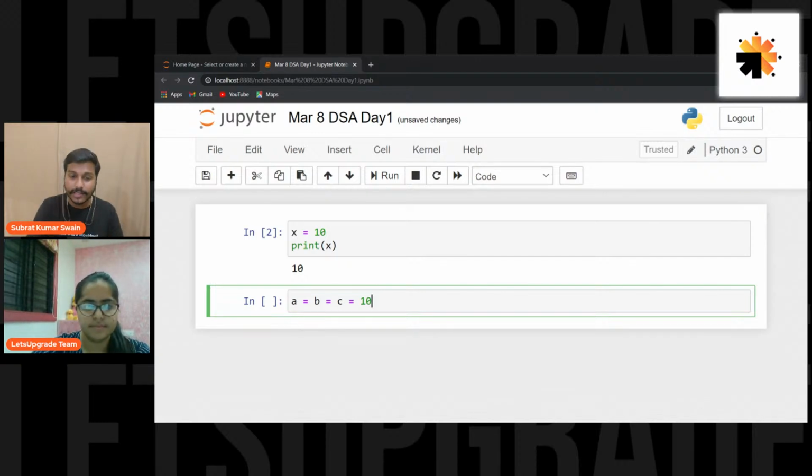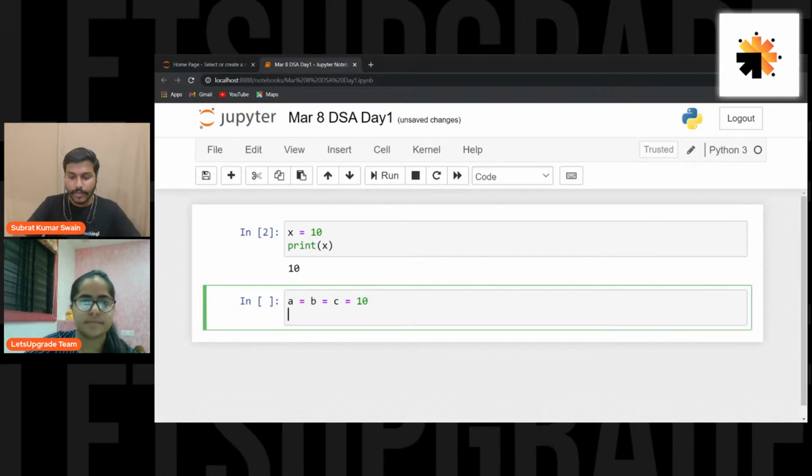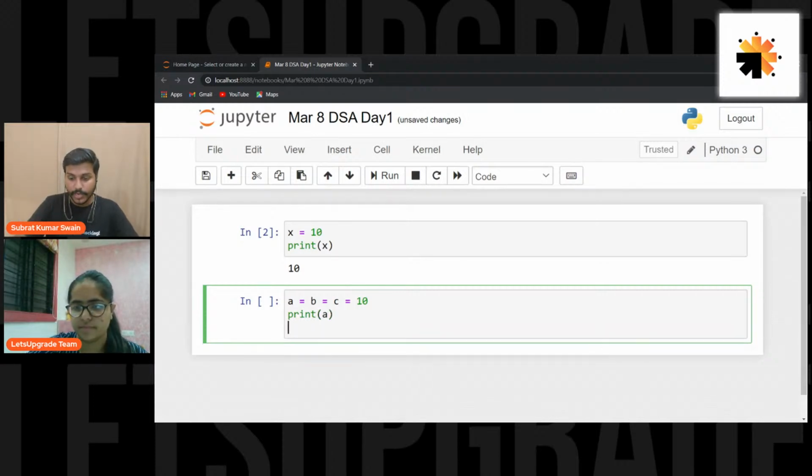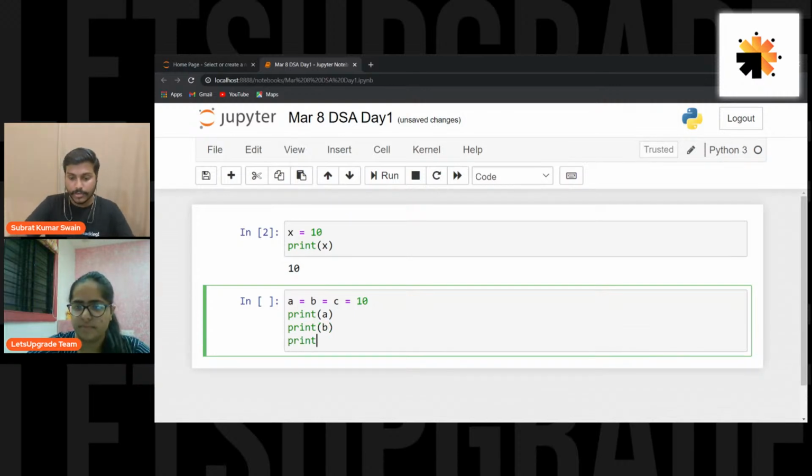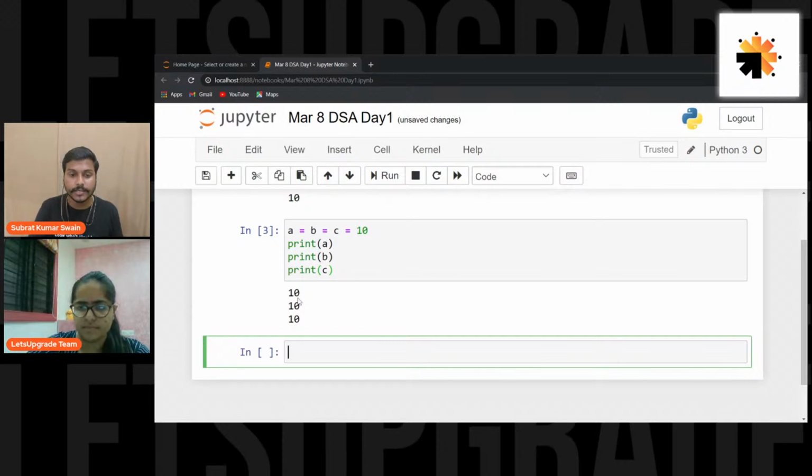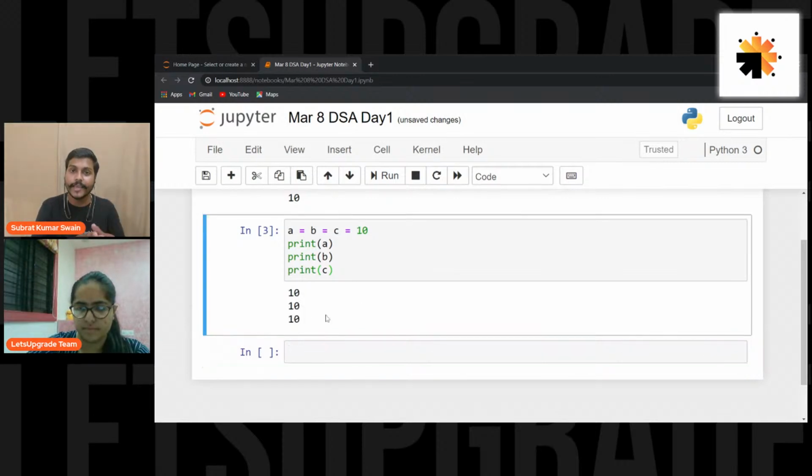All the variables a, b, and c will now have the value 10. Let me print the value of A, B, and C, and we'll check what the value is. If I hit enter, I'm getting 10, 10, and 10. So the value of A is 10, B is 10, C is also 10. We have assigned the same value to all three variables, guys.